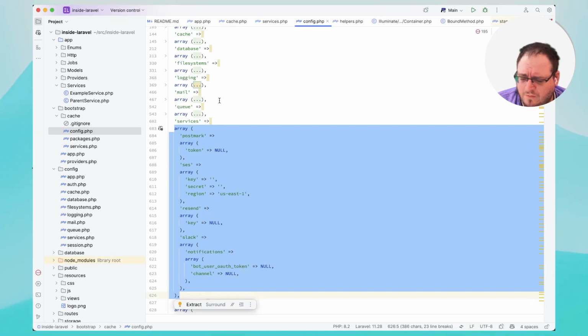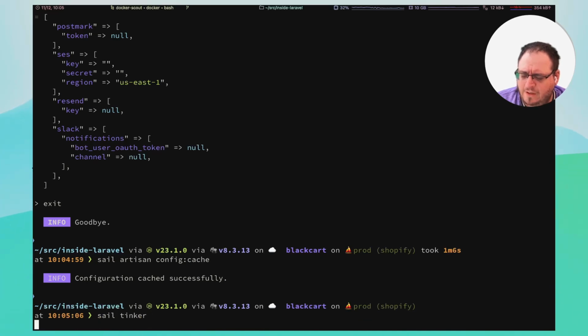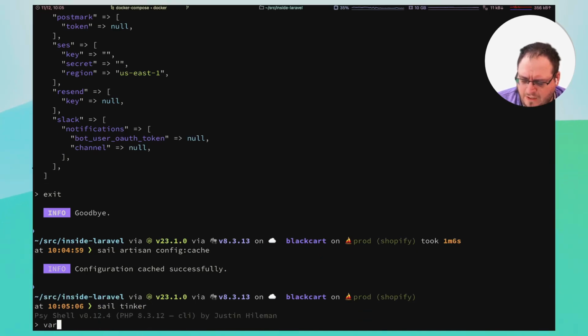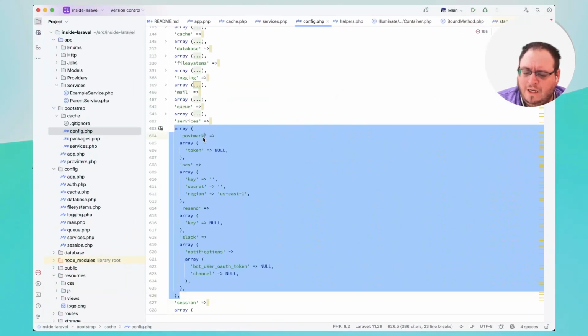Interestingly, it's in long format, probably because var_export is being used. If I remember correctly, if you do a var_export of a short array, it will turn it into a long array. Yeah, so that's almost certainly what's happening there. We'll look into that.